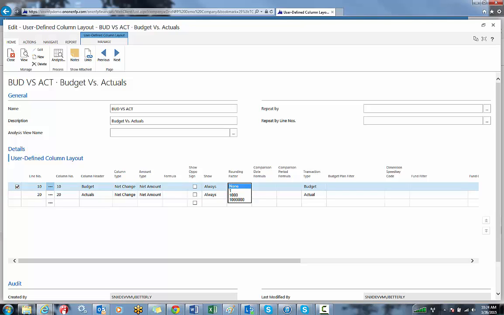Rounding factor is another field that you will use rarely. Default is no rounding. Comparison date formula and comparison period formula allow you to use date codes to determine a date range in the column. We'll see examples of that in a minute, so let's skip over it for just a second.